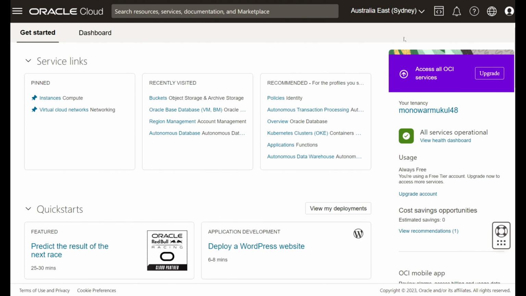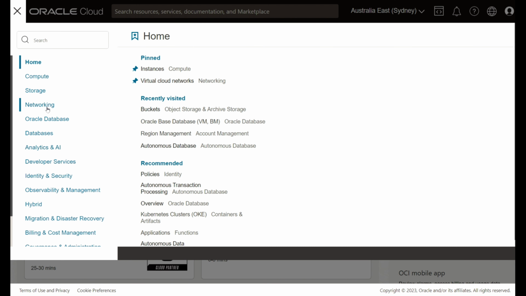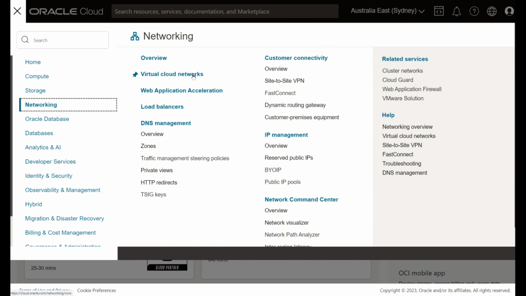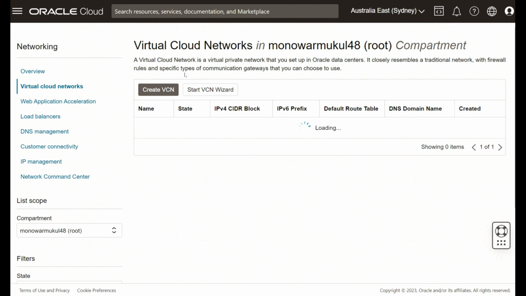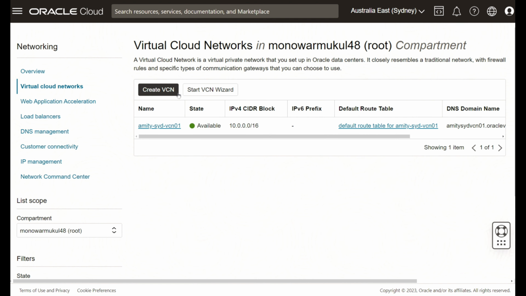Here I've connected to OCI Cloud. From your hamburger menu, you can see Networking. Click on Networking and click on Virtual Cloud Networks. Let me start creating one. There are two options: one is Create VCN, and another one is the wizard.